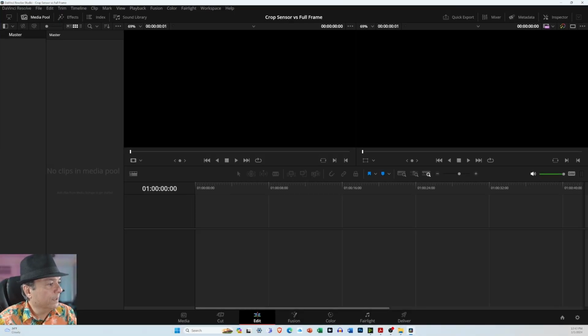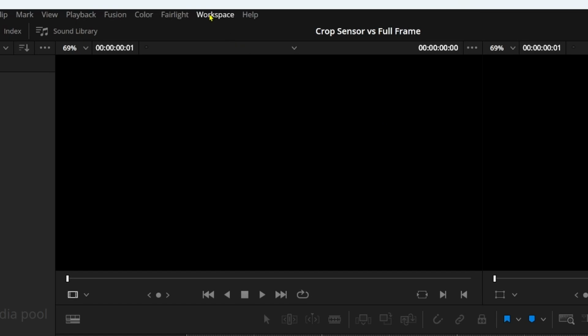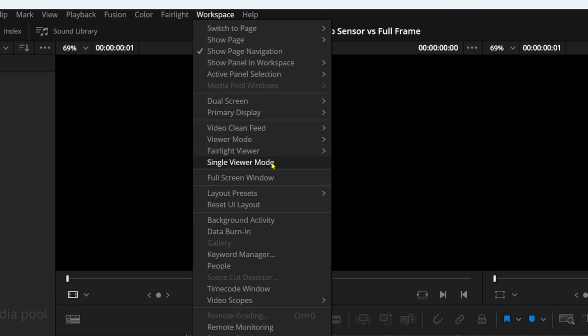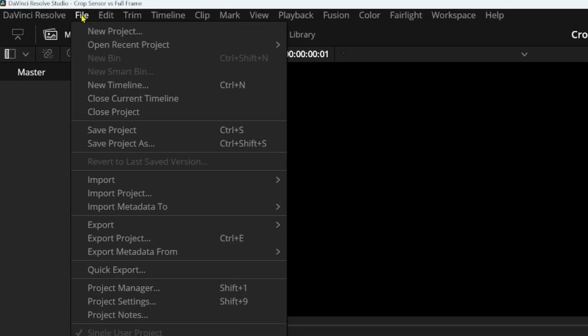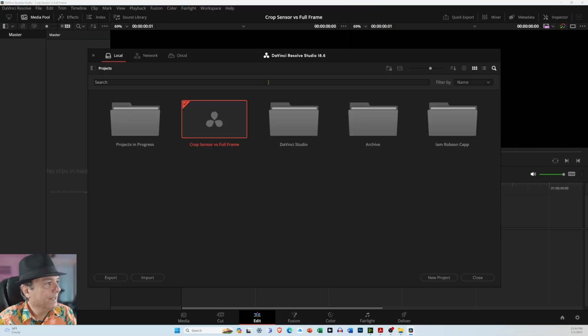So now we're in the DaVinci Resolve workspace. If everything gets all goofed up and you need to reset it, just select workspace and reset UI layout. And if you want to open the project manager while you're in the workspace, all you have to do is come up to File, select Project Manager, or Shift and the number 1 on your keyboard.